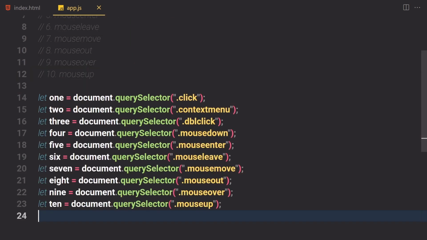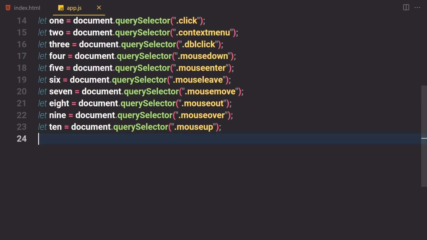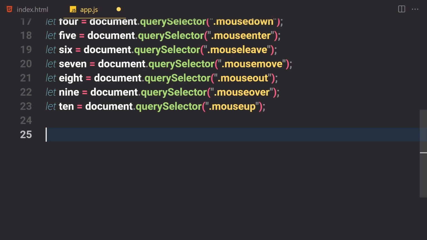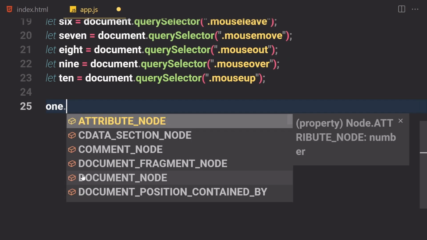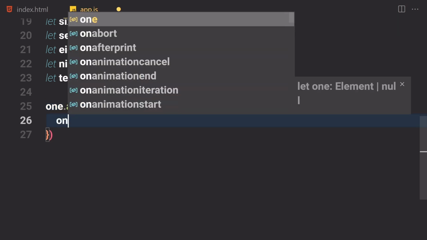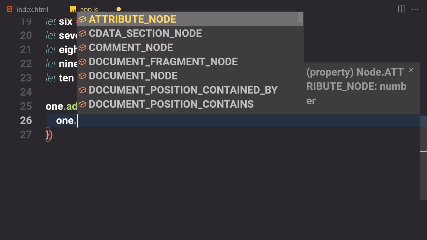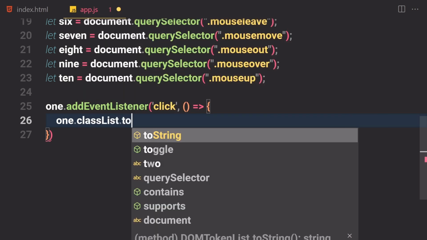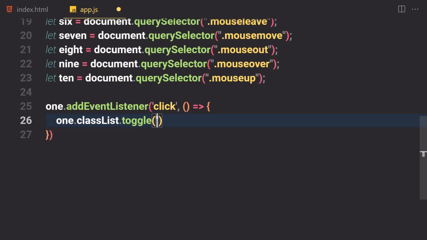So let's attach an event to our first element, like one. I'm going to zoom in a bit, and I'm going to write one.addEventListener of click. So when somebody clicks on that element, what do we have to do? one.classList.toggle, and we want to toggle this red.